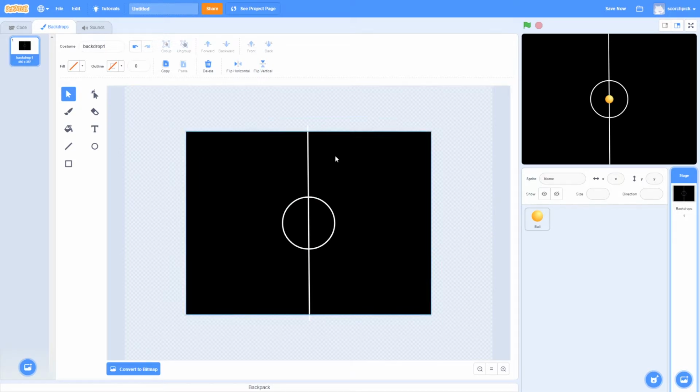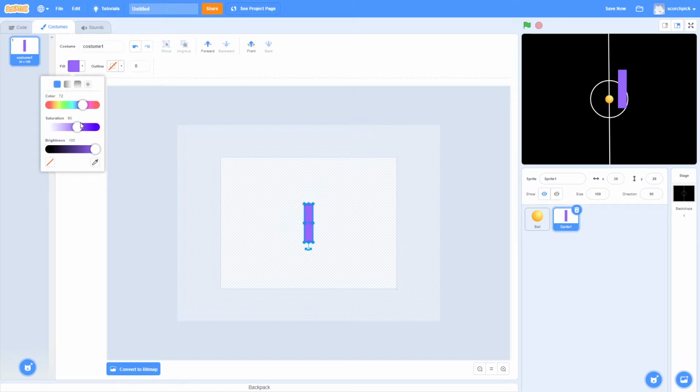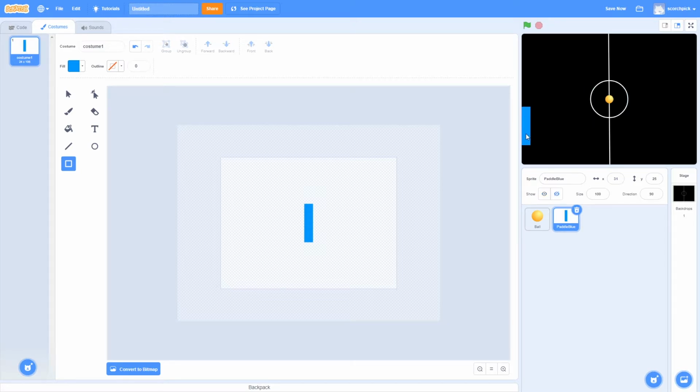Now let's make the paddles. To do that, we're going to paint a sprite, why not? And we will simply draw a rectangle. Now I'm going to center that here, so it's just easier when it comes to coding it. And I'm going to maybe make this one blue, and then I'll make the other side red, why not? So this will be paddle blue. And we're going to make sure that this paddle is in this corner here.